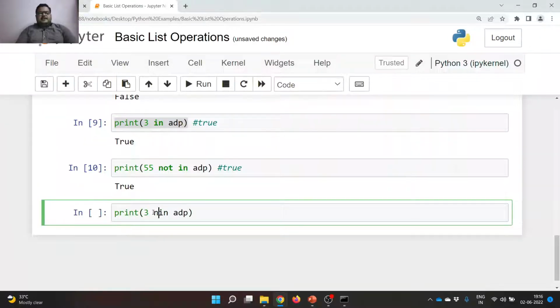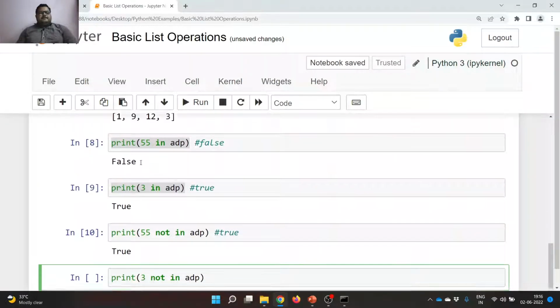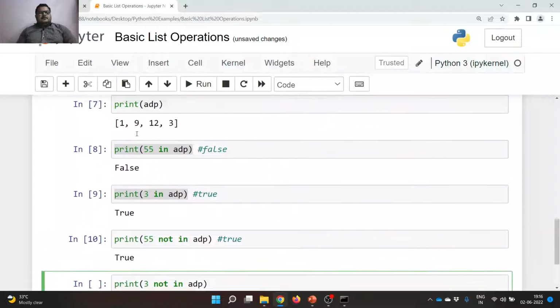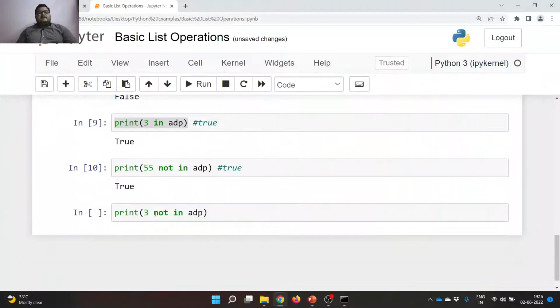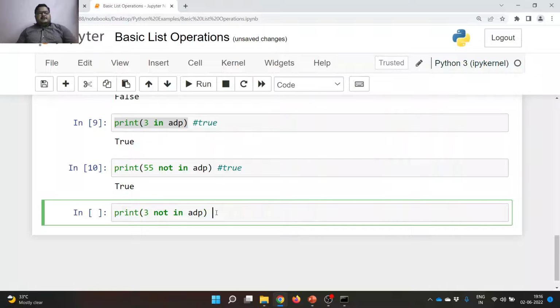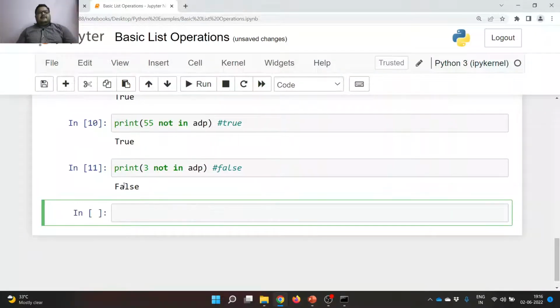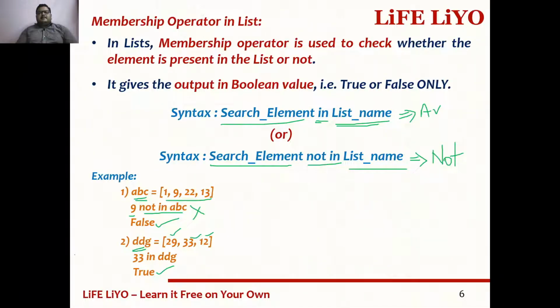print of 3 not in ADP. So 3 not equal to 1, true. 3 not equal to 9, true. 3 not equal to 12, true. 3 not equal to 3, false. That means 3 is in the ADP. So the answer will be false. Yes, false. This is the membership operator.